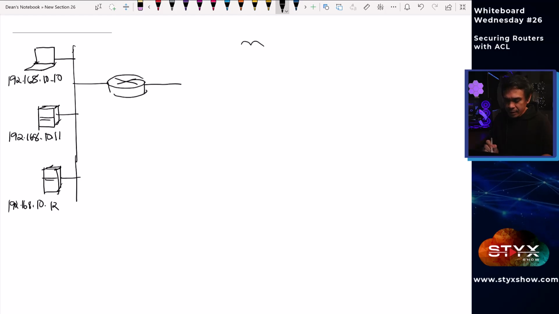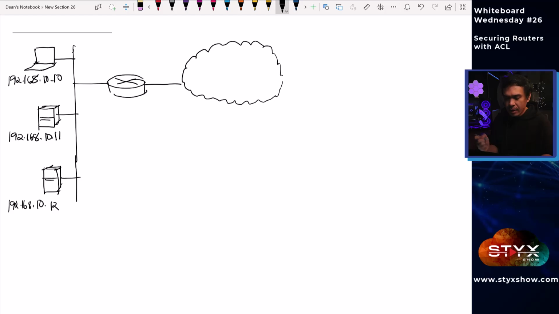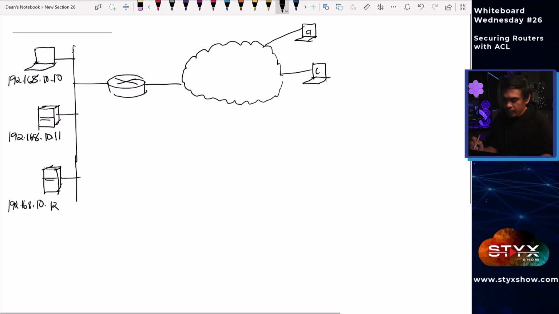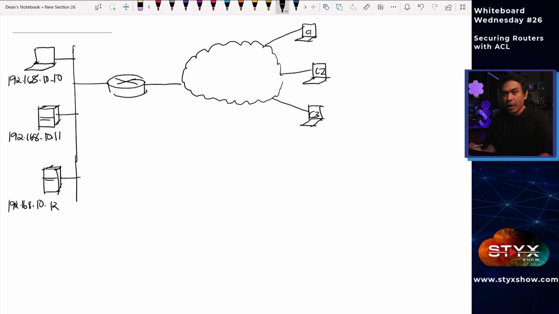Now I will also connect our router to the outside world. Let's say this is the WAN, or wide area network, and in our wide area network we have many different clients. So this is client 1, let's say this is client 2, and we have client 3, and many others. Since we're going to talk about ACL, I'm going to add here access control list, or ACL.